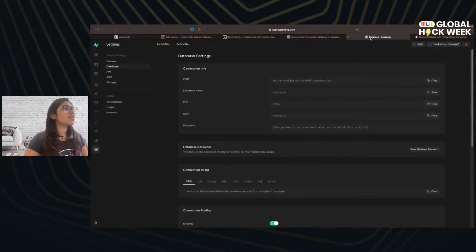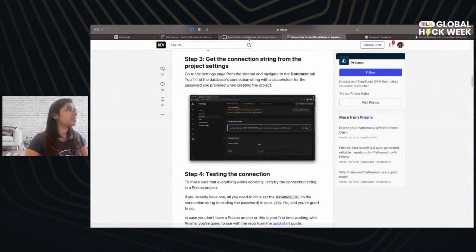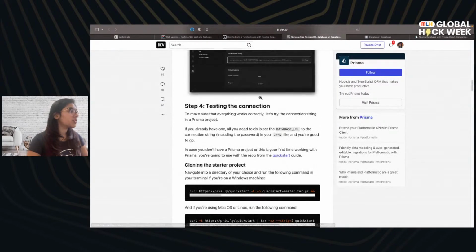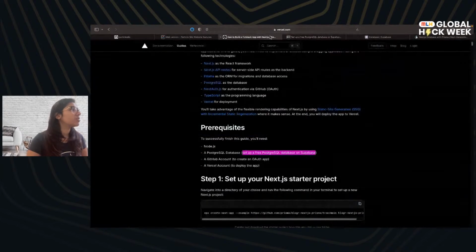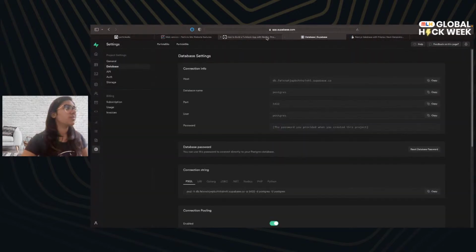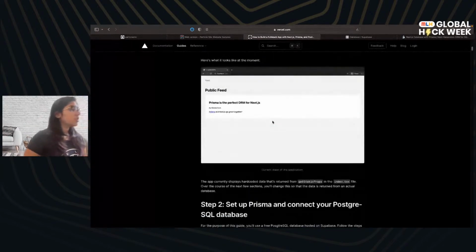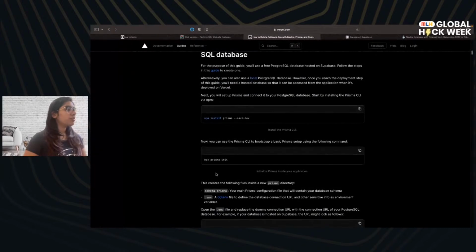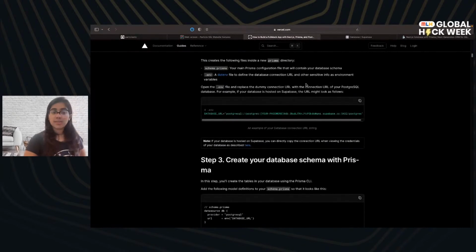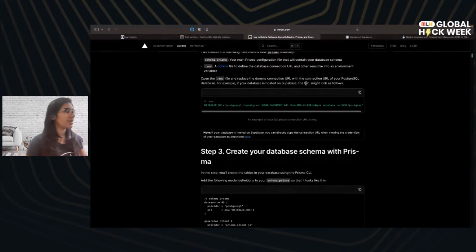Okay, so now we have the database string. We can actually test it, but that's in a Prisma project, right? So let's close this here. We will be testing it very soon. So we've gone through this. We've created a Prisma project and the database URL. So we've completed 2 steps already. Wow.